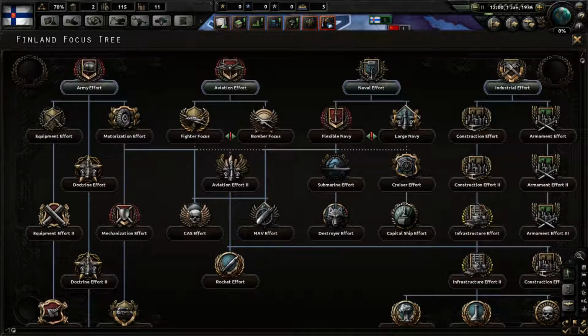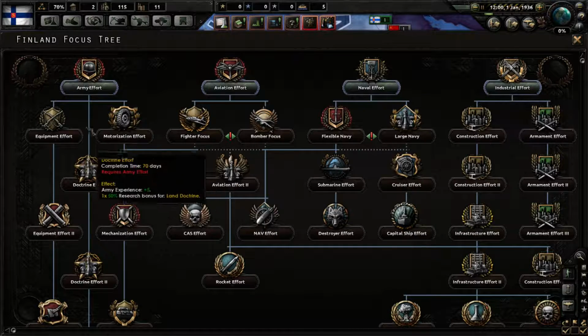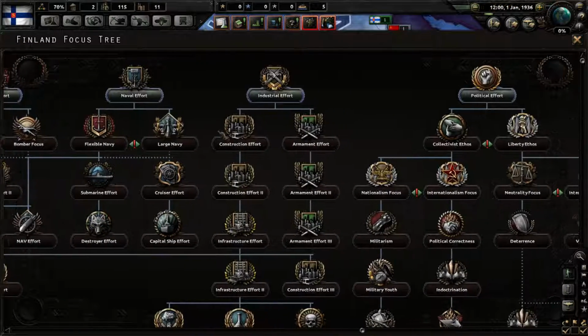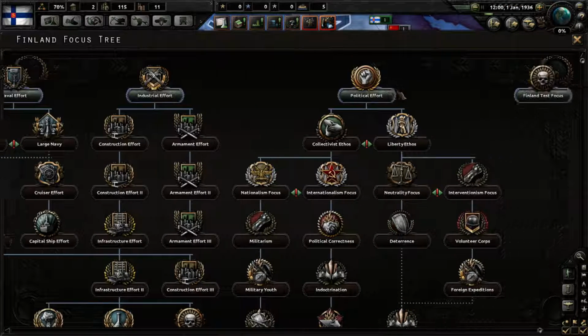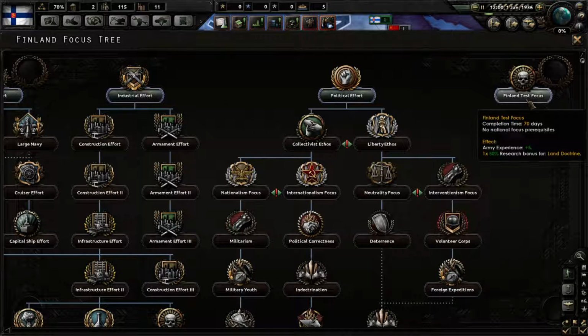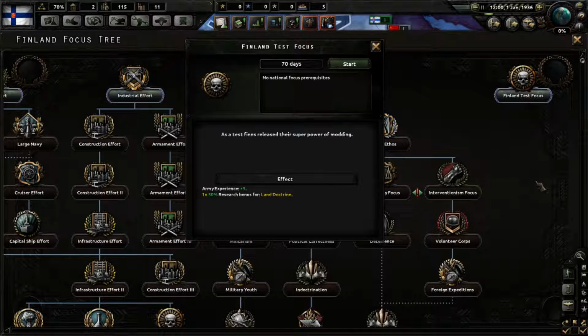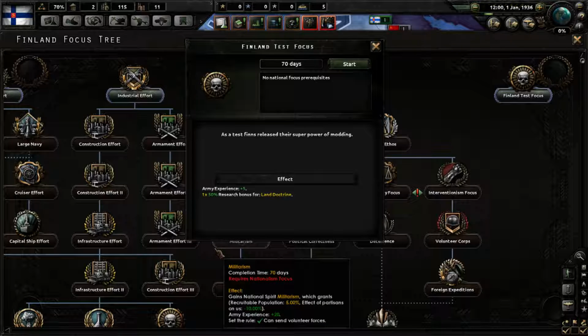So what we did was an X coordinate on the one we did, which corresponds this way, and the Y coordinate is this way. So we had a pretty high X coordinate, which goes all the way here to the side, where we have Finland test focus, and the name shows up properly here. So Finland test focus is showing, the effects and bonuses show properly, and when you click on this, we get the duration, and as a test, Finns release their superpower of modding, and here we have our quick focus tree for Finland.